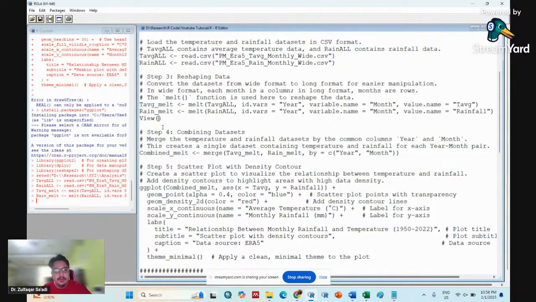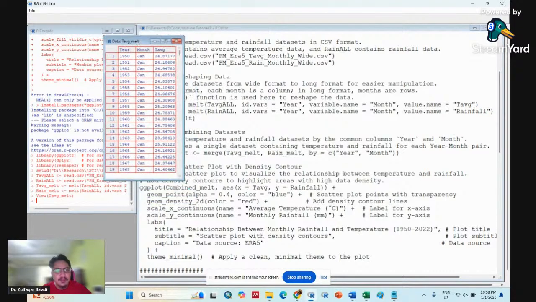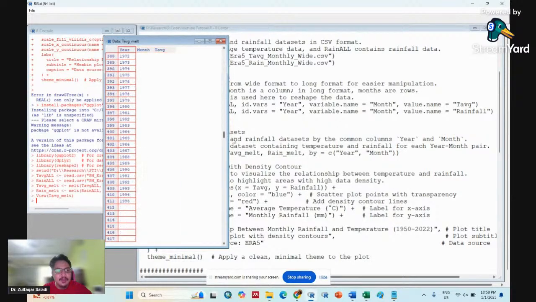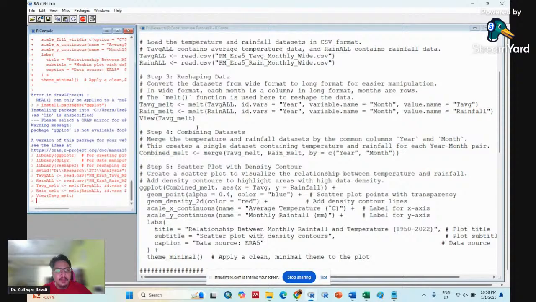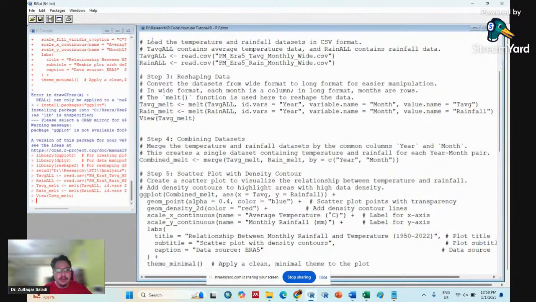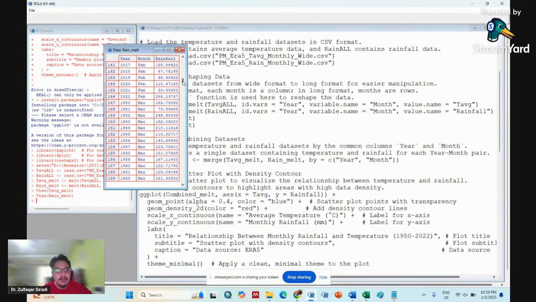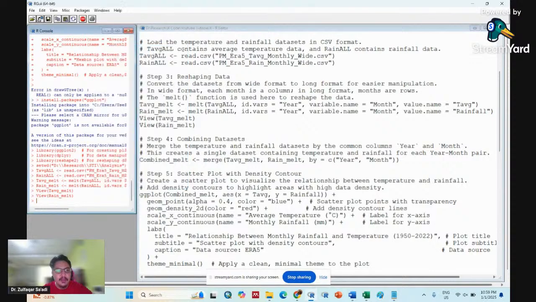Okay, for example, temperature. After we melt the data, now it looks like this in the long format. If you want, it must be in the long format like this. That is the function of melting the data just now. That is for temperature, and we can see for rainfall, it will look the same: year, month, and rainfall. So this is the monthly rainfall, after melting the data.